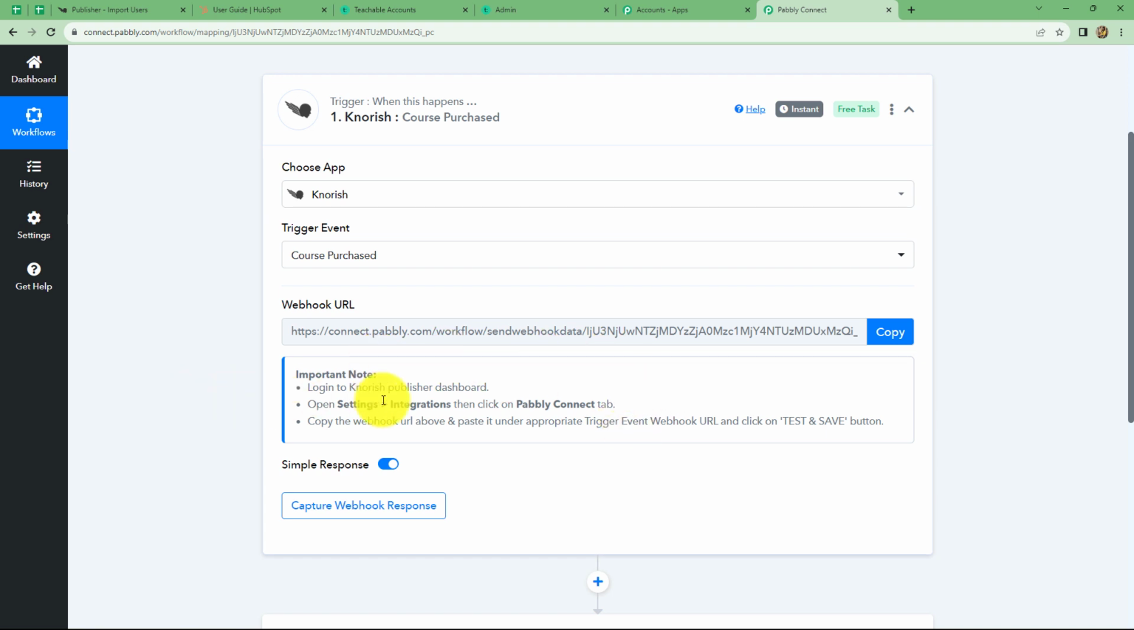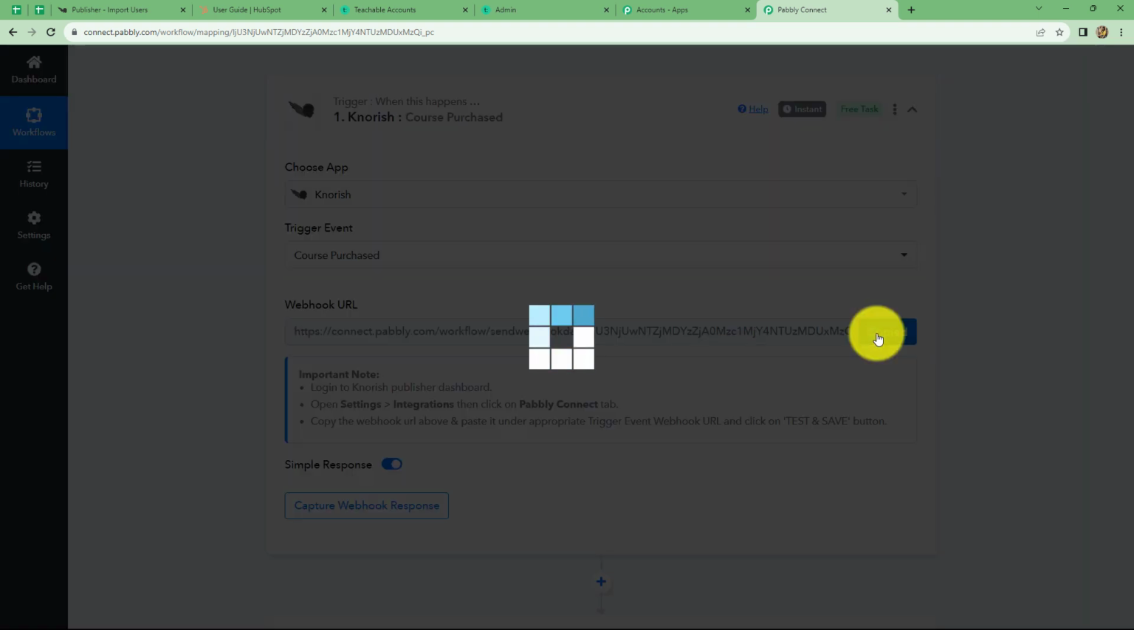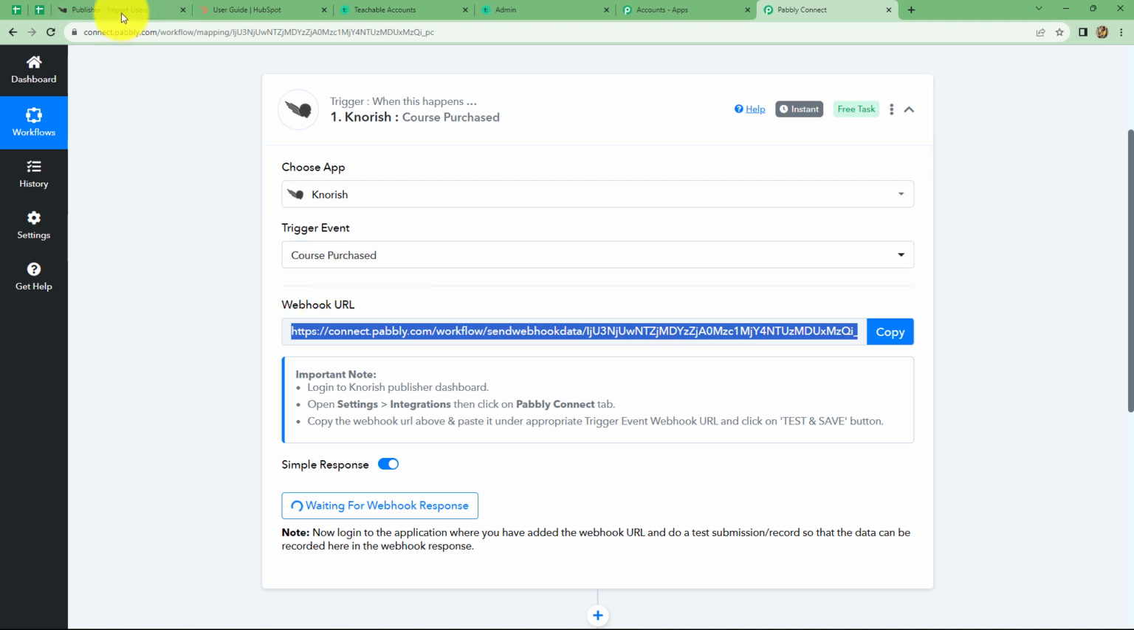So we have to follow the instructions given over here, and we can find that a webhook URL is also provided to us. What we are supposed to do is go to the settings section of the Knorish account, and then under integrations, click on the Pabbly Connect tab. Let me tell you how we have to do that. First of all, let's copy this webhook URL, and now let me take you to my Knorish account.